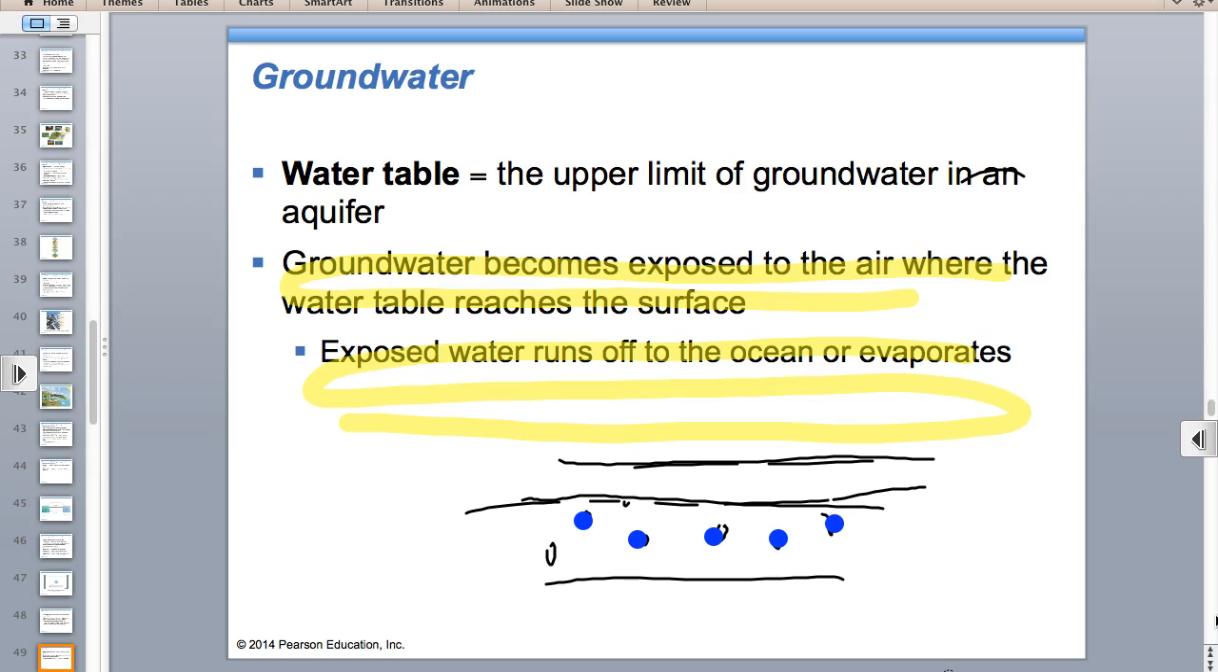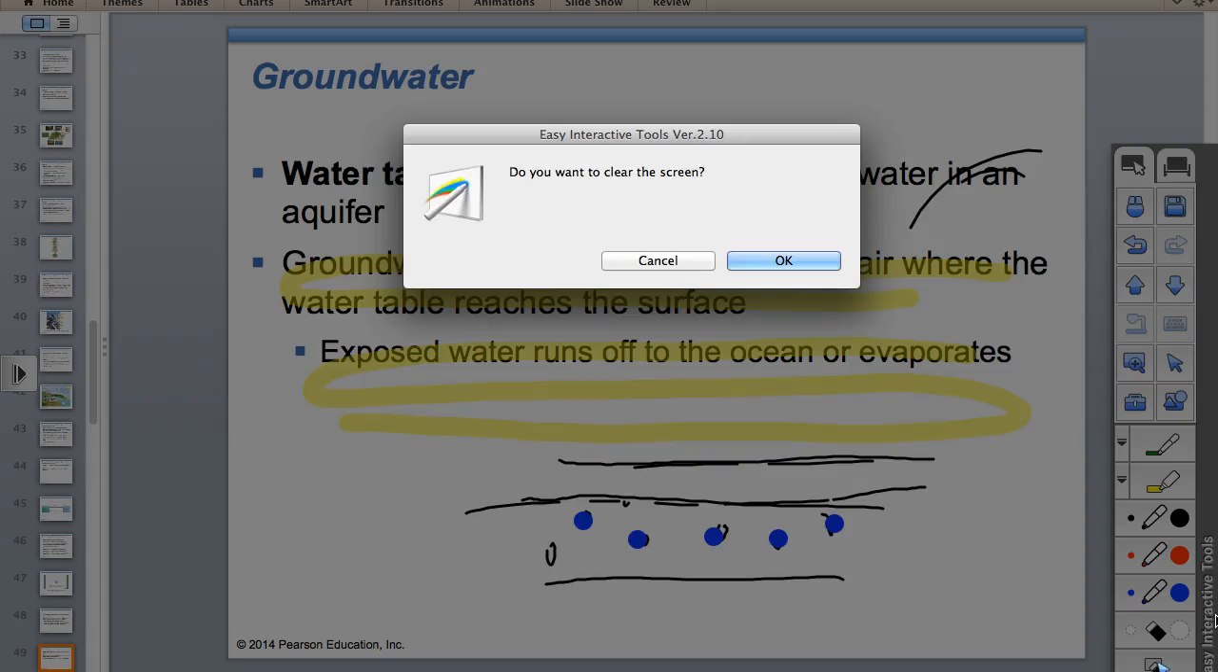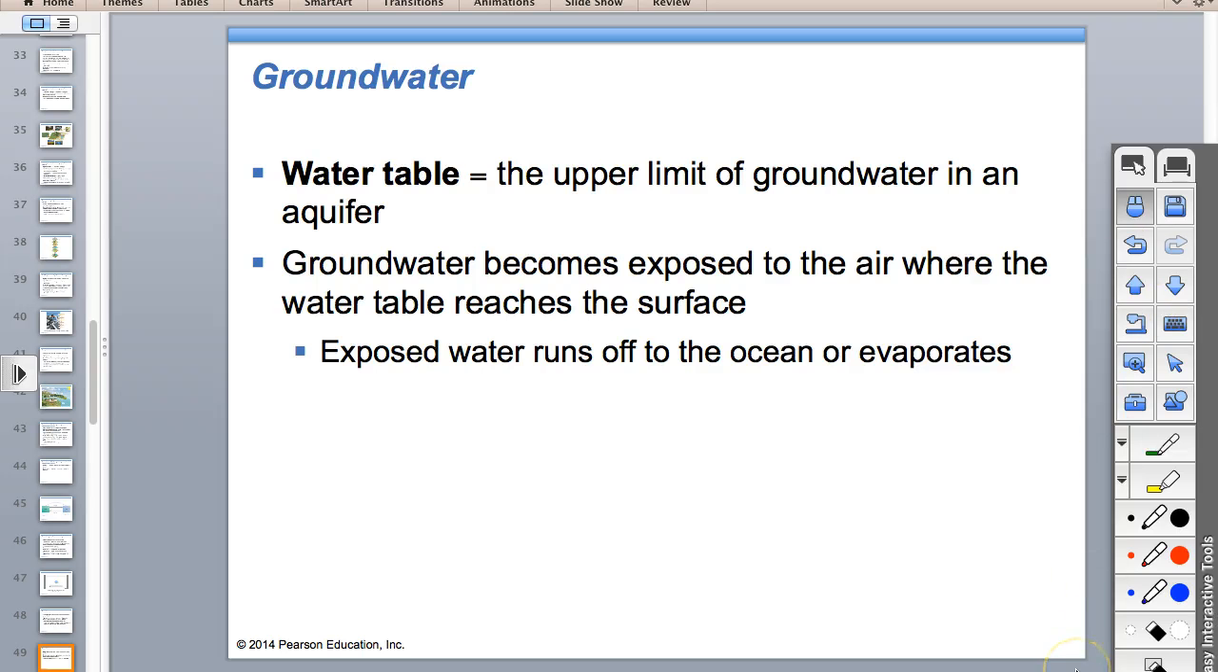You should highlight that. There. I highlighted it for you. Looks good. All right, I can get through all this.